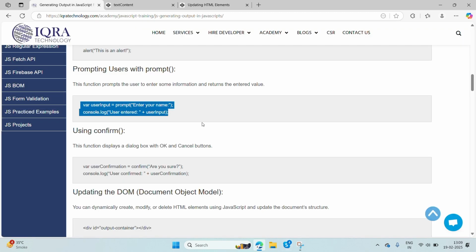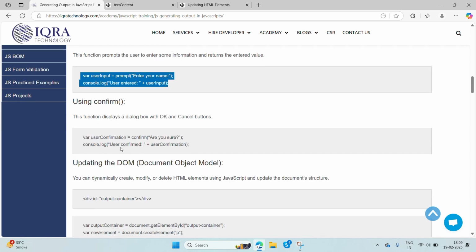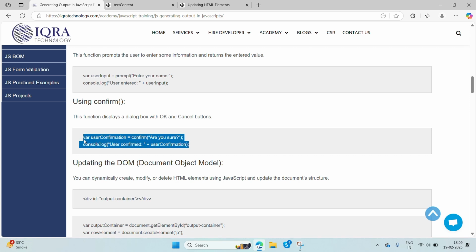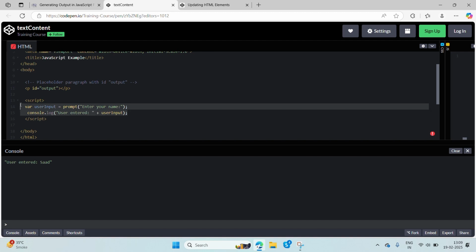Now let's look at the confirm. Using confirm, this function displays a dialog box with OK or cancel button. If we click on OK, it will return true, and if we click on cancel button, it will return false. Now we will take this code and I'll paste it here.